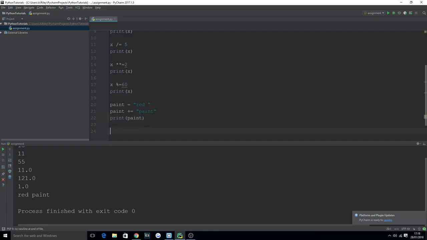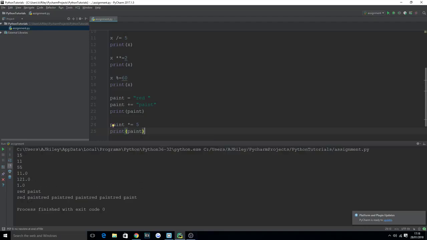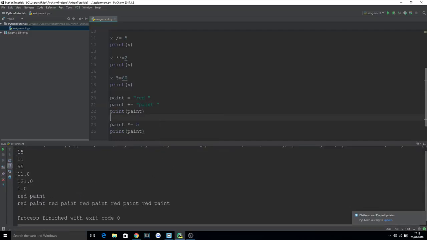The last little thing you can do, for this video anyway, I'll explain more symbols in the next, but if we do paint again, so remember this time it's red paint, not just red. Then we do equals to 5, but before the equals sign we'll put an asterisk, so it's times, if you remember from up there. Then we do print paint, and if we run it, it'll run red paint 5 times. Let's just add a space at the end here, see if it makes more sense. There we go. So as you can see, it says red paint, red paint, red paint 5 times, because we've told it to print out times 5.